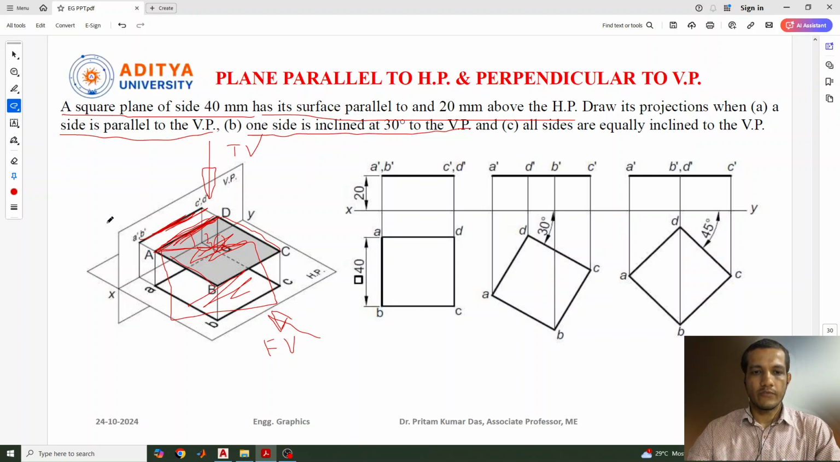Then we need to draw the front view and top view for that. Similarly, the third question is that all sides are equally inclined to the vertical plane. That means all sides are equally inclined to the vertical plane, so we need to consider 45 degrees here. This is the category of questions given to us.